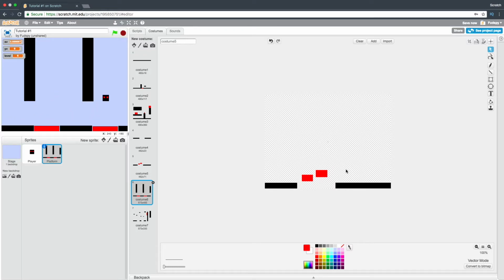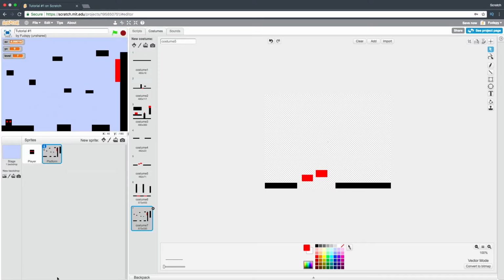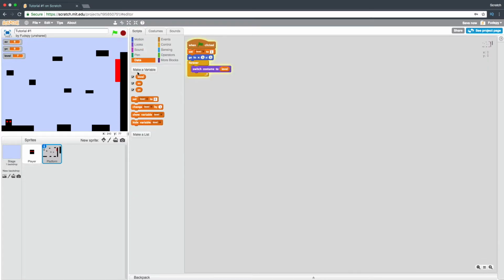Okay. So we have working levels. We have a character that moves. Well, first, actually, let's get rid of these because they're ugly. Although you can keep the level. This level's kind of nice.